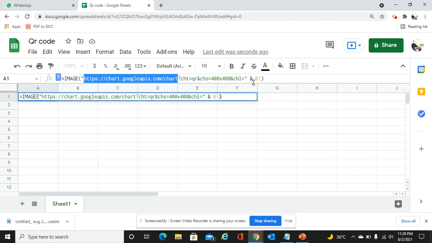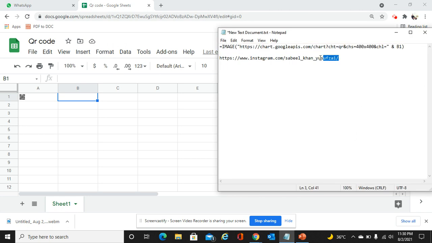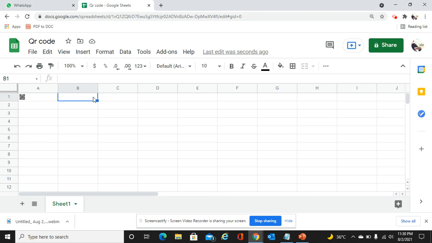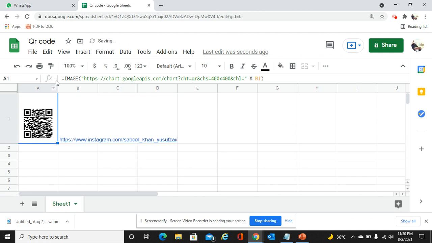But what we are doing here, we are linking it to B1. So what it does, it is going to make a QR code of anything we are going to put in B1. So for that, now I'm going to put my Instagram's profile link in B1. And it's going to make a QR code of that. And it has made it. I'll just widen it a little bit, so you can see the QR code is made.